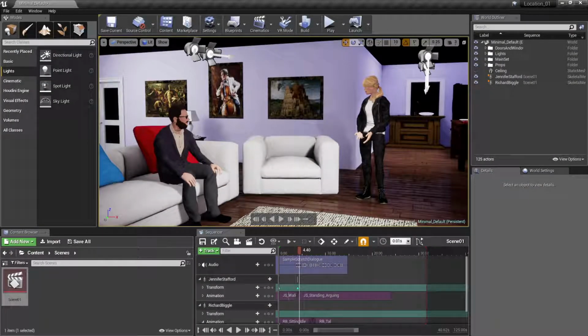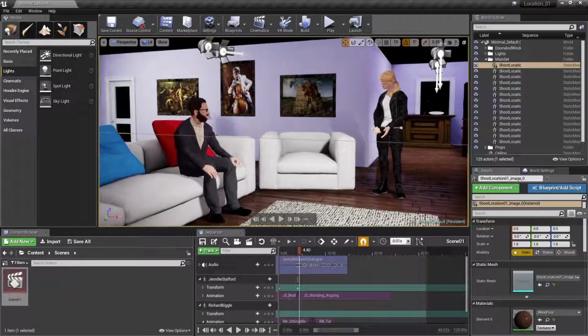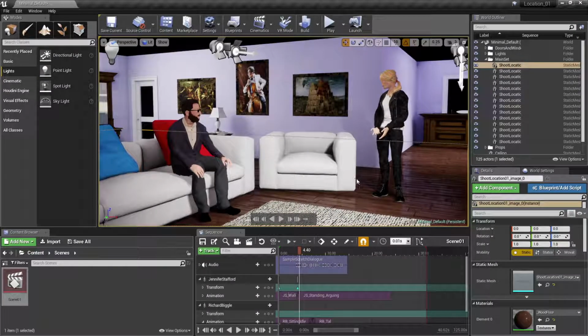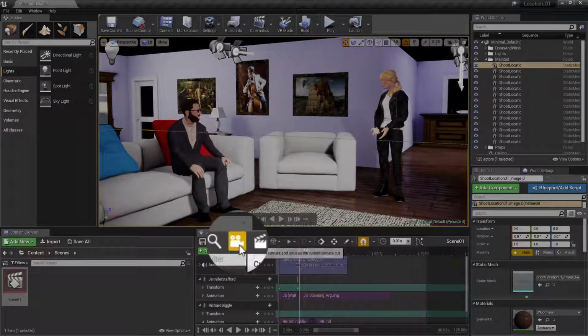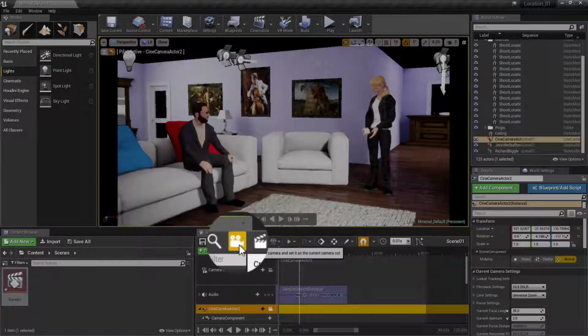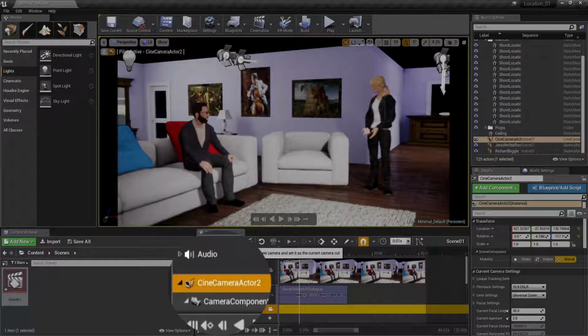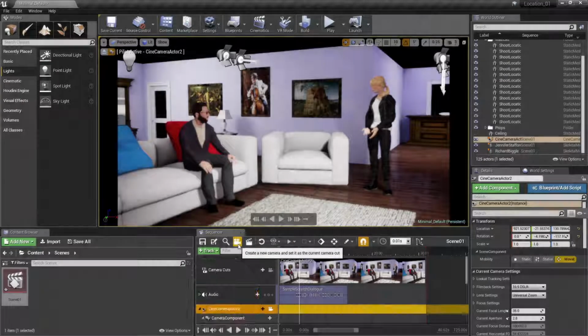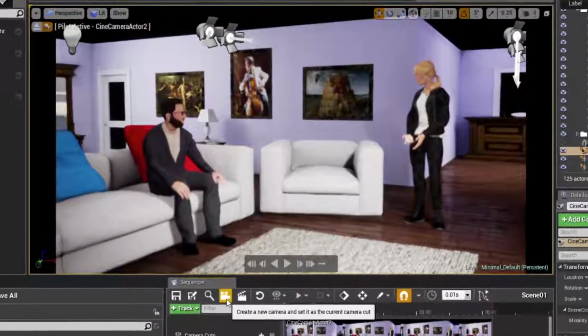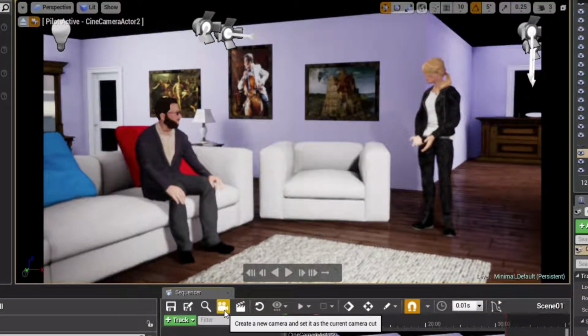And finally, it's time to add our camera blockings. We'll start by framing the viewer for a basic two-shot. Click the Add Camera button in the sequencer, and a new camera is added to the scene, along with an animation track for it in the sequencer. The viewport changes a little, indicating that we're now looking through the newly created camera instead of the generic perspective view. If things look a little blurry, it's because your camera is out of focus.